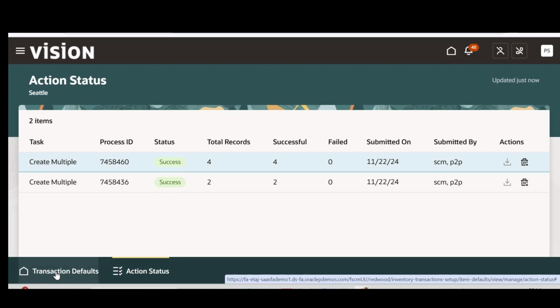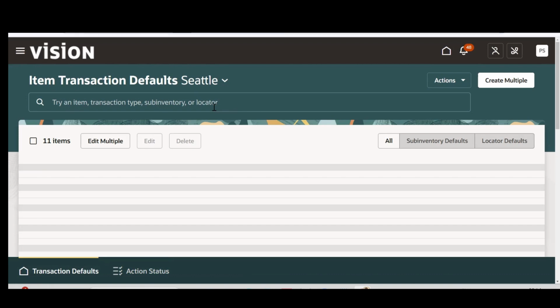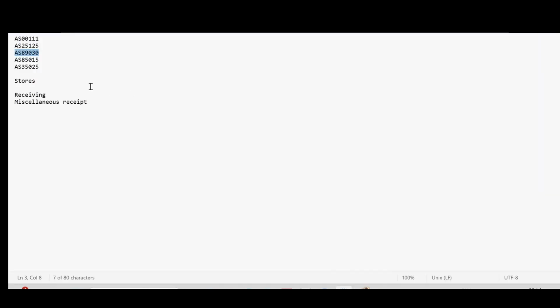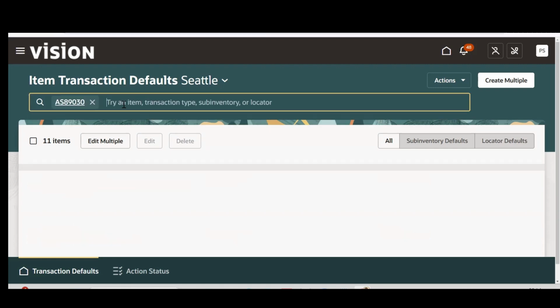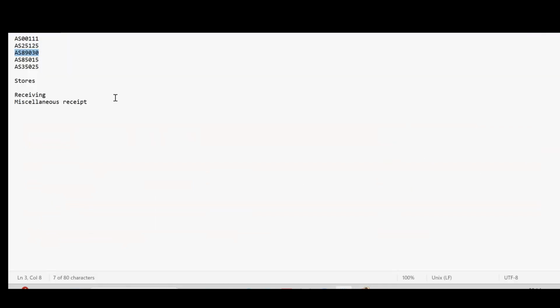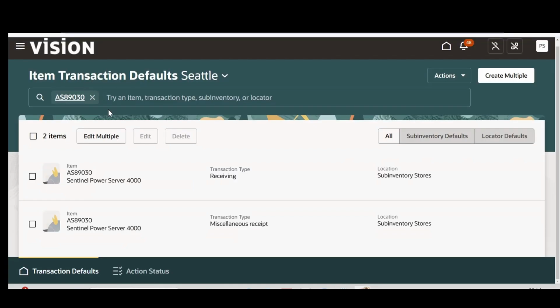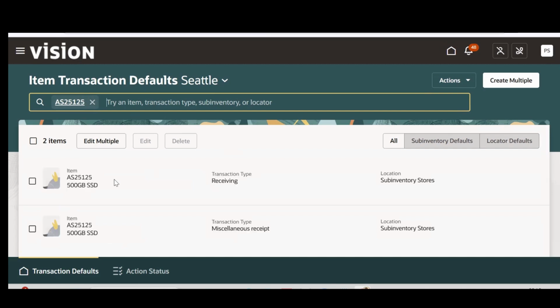Let me check in the transaction defaults whether our item has been enabled or not. So my item is this. I'm just copy pasting my item. See, receiving. And the other item I can also validate. This is my other item. Yes, both items have been successfully enabled with the item transaction defaults.